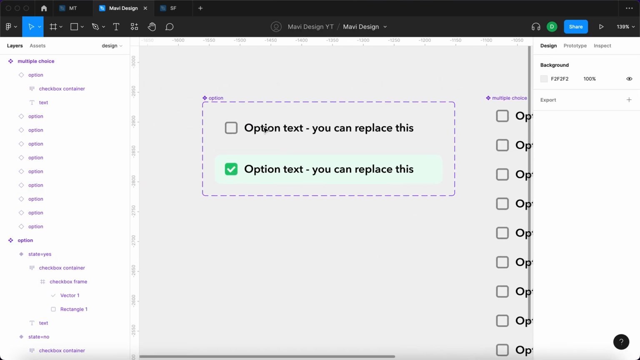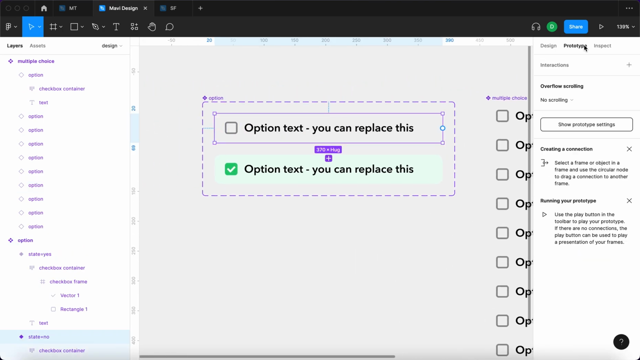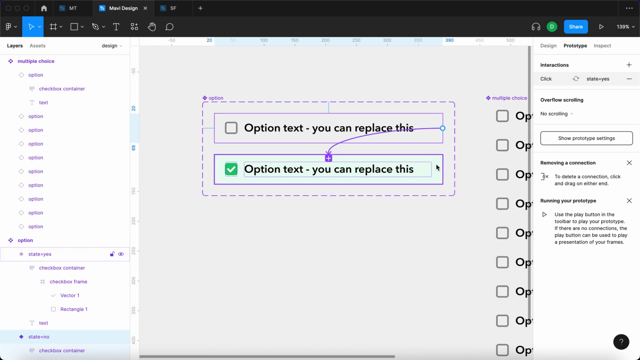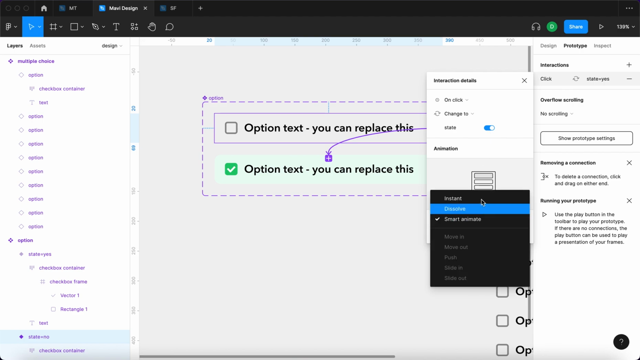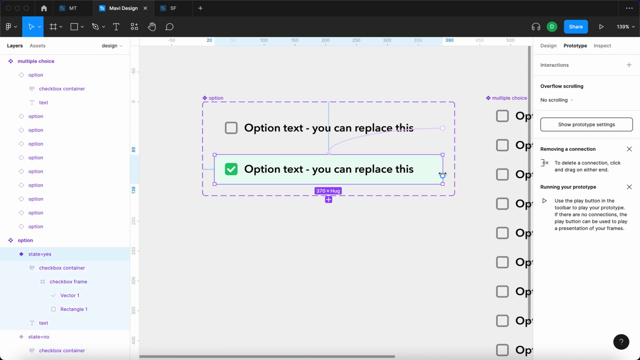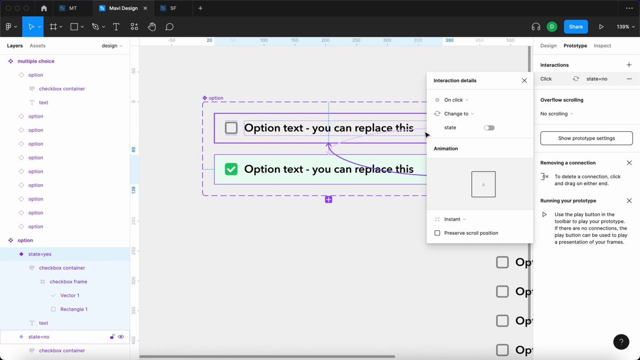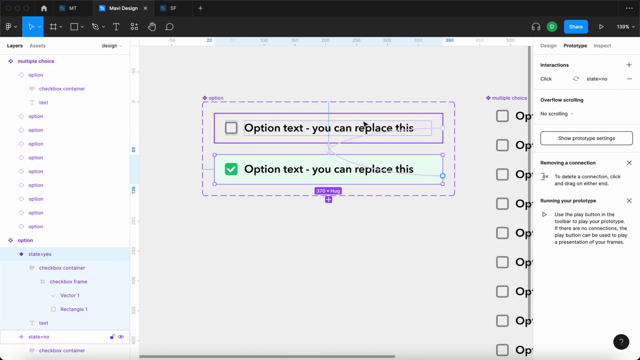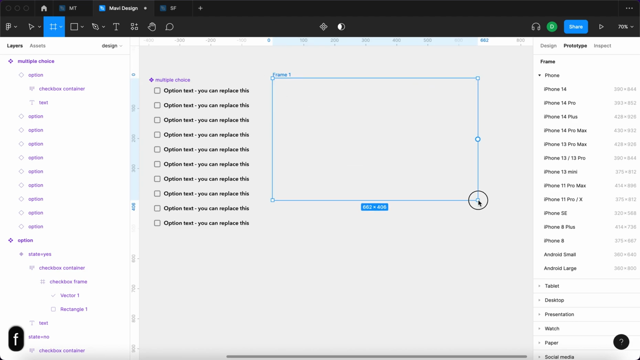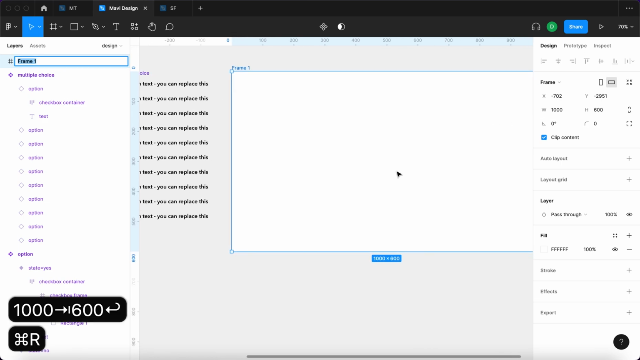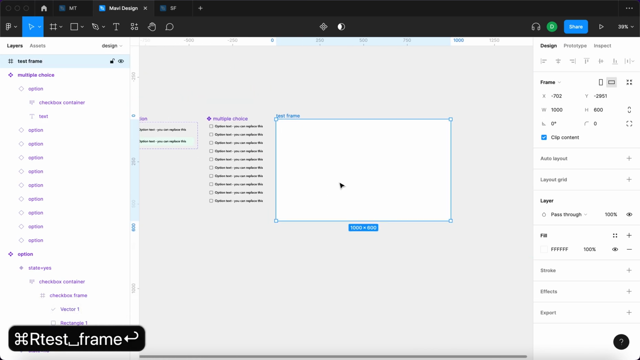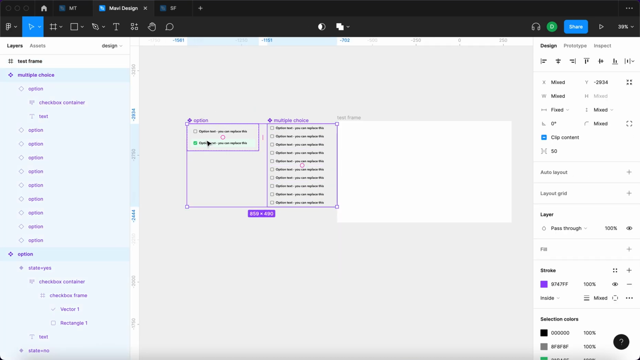Finally, I'm gonna go over to this option component and go to prototype and then connect the first variant with the second one. So on click change to state on, and this is gonna be instant. And I'm gonna do the same with this variant. So this means that now when you click this variant, it's gonna switch over to this one and vice versa. I'm gonna also create a test frame, that's gonna be 1000 by 600, and I'm gonna name this test frame.